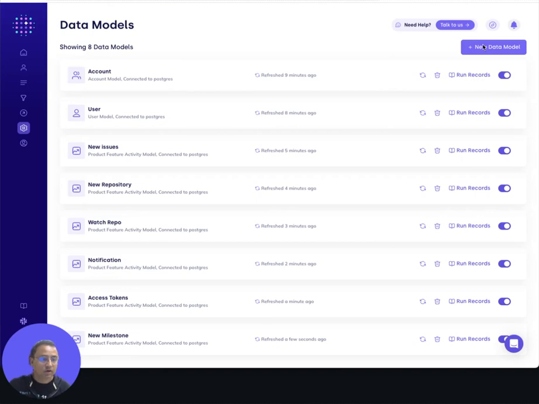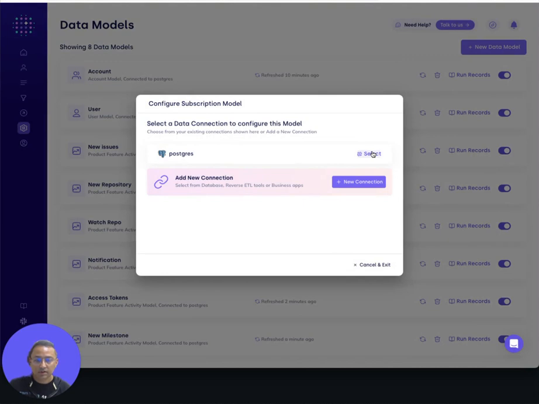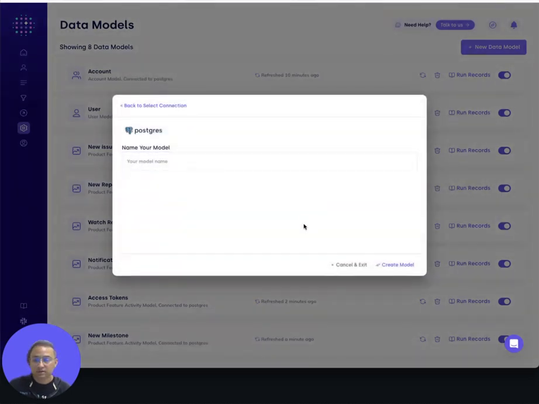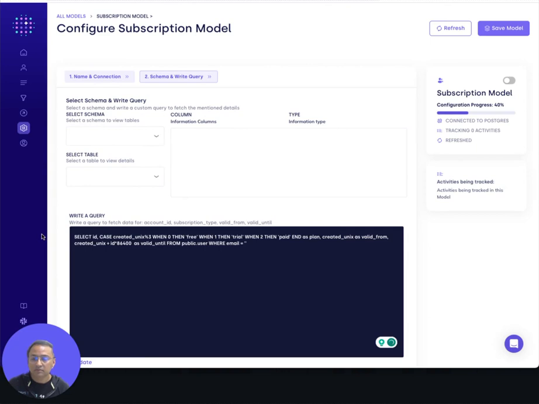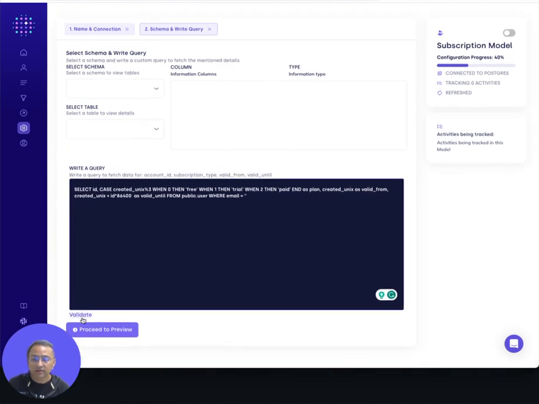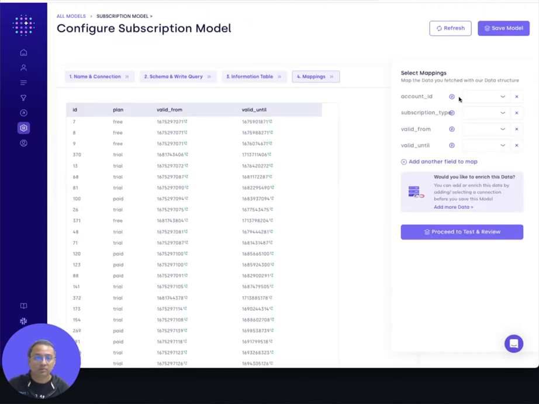So what I'm going to do now is to configure the subscription information. Again, the subscription information in Gitty's case is also present in one of the database tables in Postgres. So we do that. We say subscription, name the model as it is, and write out the query. Okay, and let's validate the query. Awesome. Proceed to preview, looks good. Proceed to your mappings. Same thing.